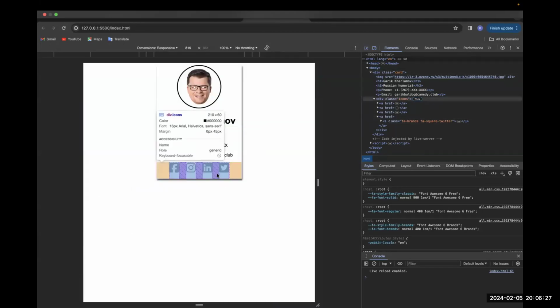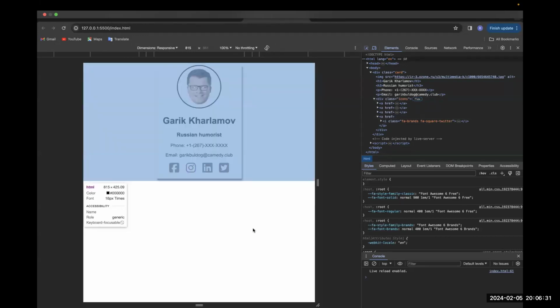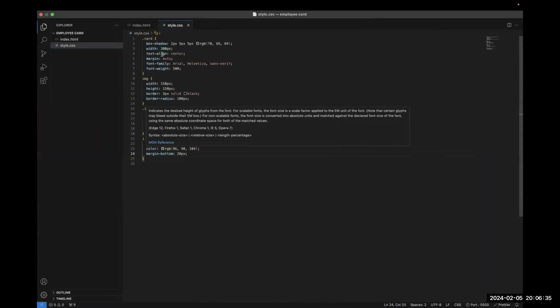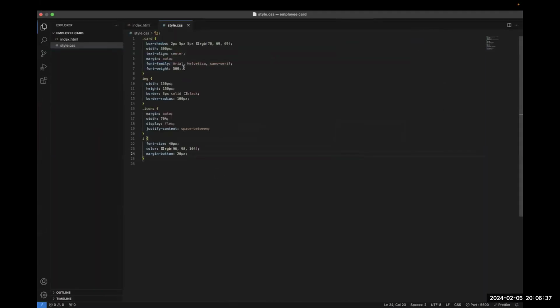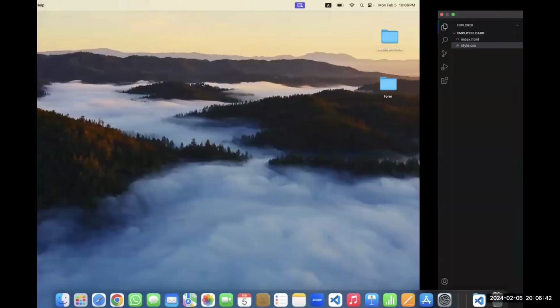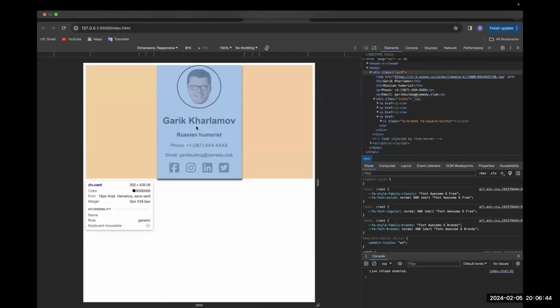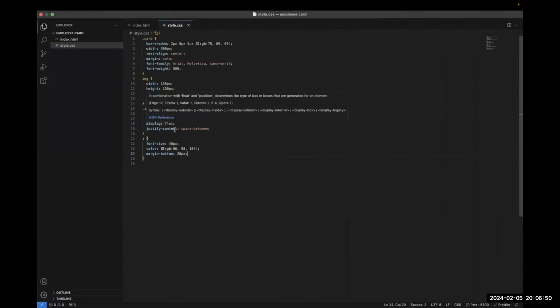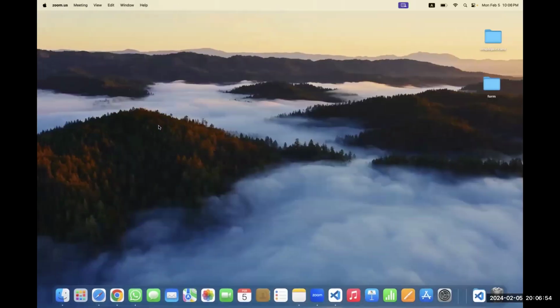What's the height of your card? The height of your whole border. Yeah, my whole card. I didn't give a height. I wanted my height to depend on my content. I just don't understand why I gave the margin bottom to the div and this didn't work.